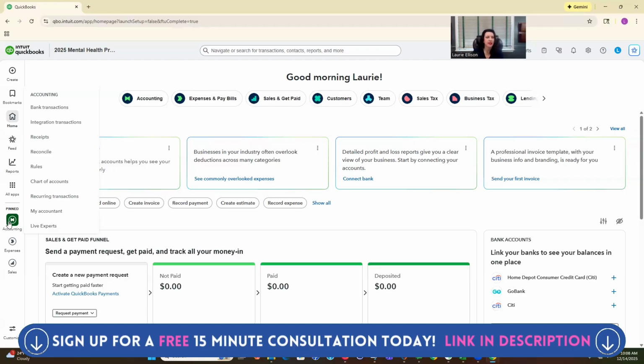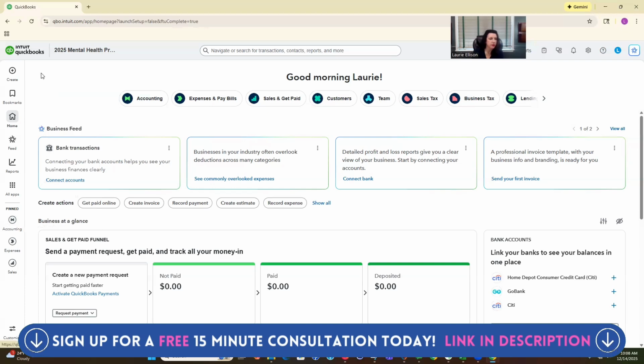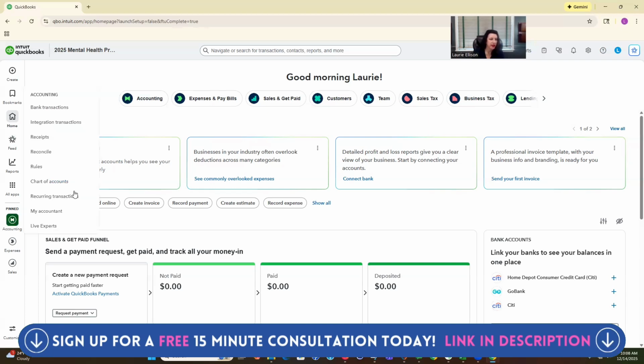Okay, so now let's go look at this. Over on the left, I'm going to click accounting, and here is chart of accounts. If you look up on the top left under create, it says bookmarks. I use chart of accounts all the time, so I'm going to bookmark it so it's easy for me to get there.